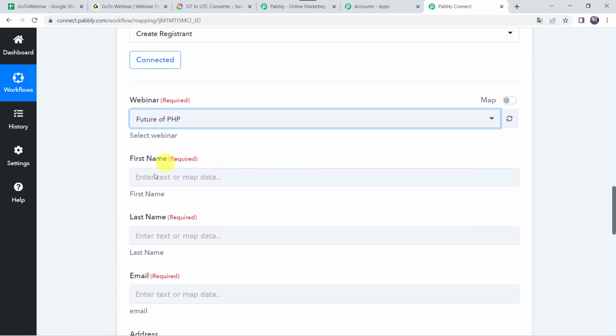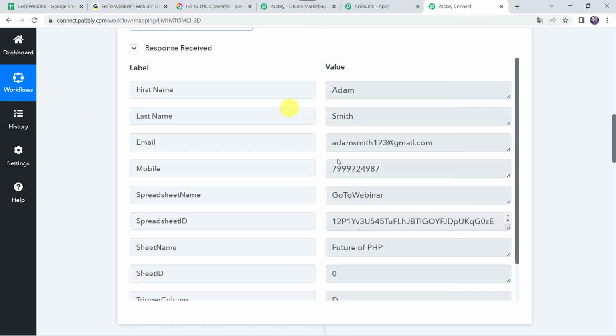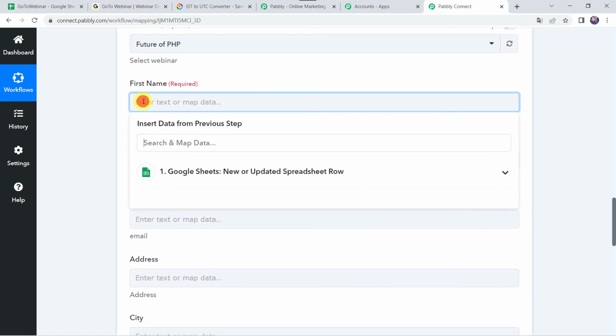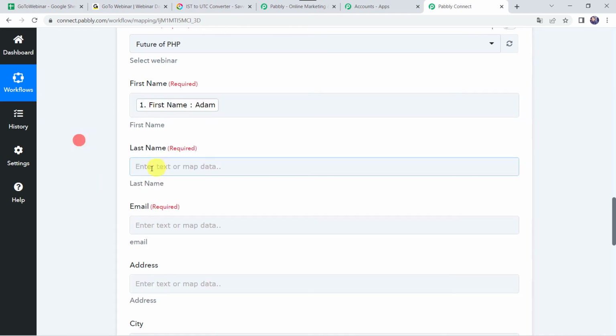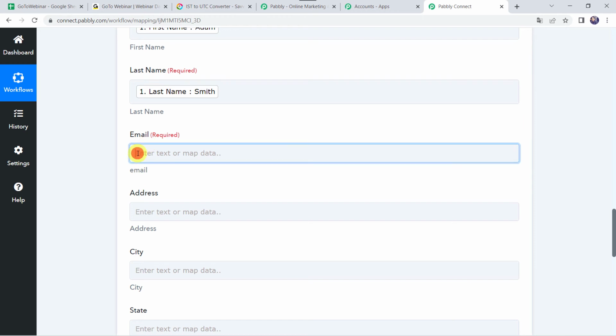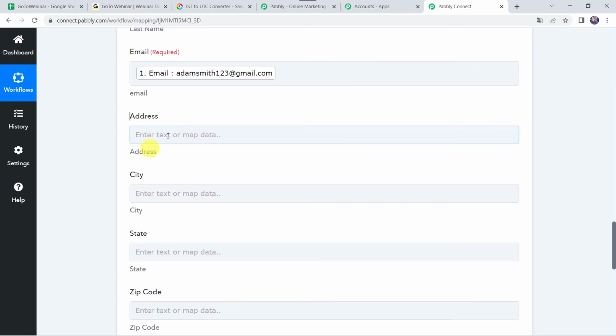Now here we need to give the details of the registrant, that is the first name, last name, email address. So we have already got all these details from our Google Sheet. So we will be mapping these details now. Okay, let us map them one by one. First let us map the first name from Google Sheets. The first name was Adam. Then we will be mapping the last name, that was Smith. Then we will be mapping the email address. And at last we don't have the address details, so I'm just leaving it as blank. If you're having the address details, you can just map it over here.